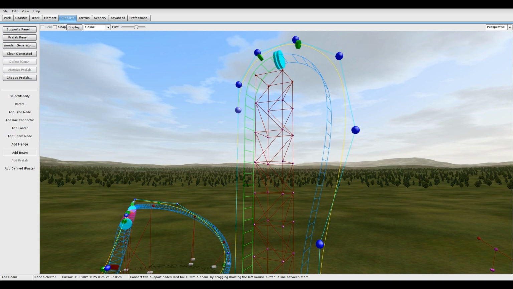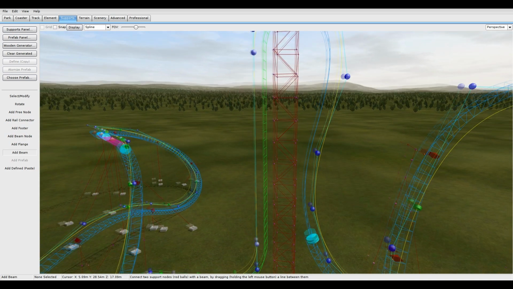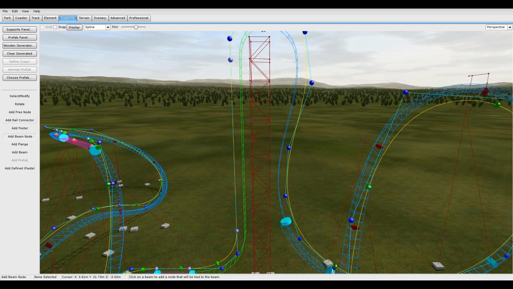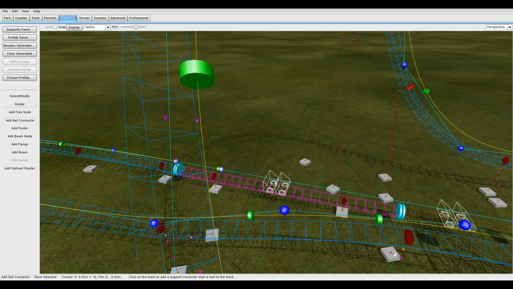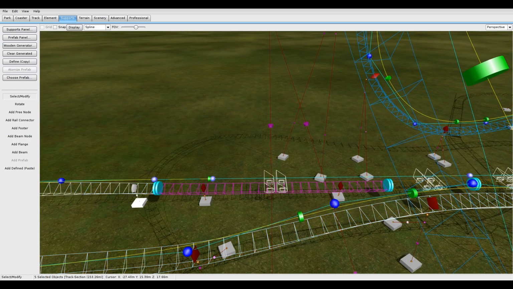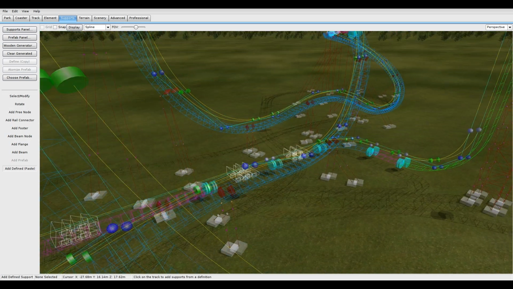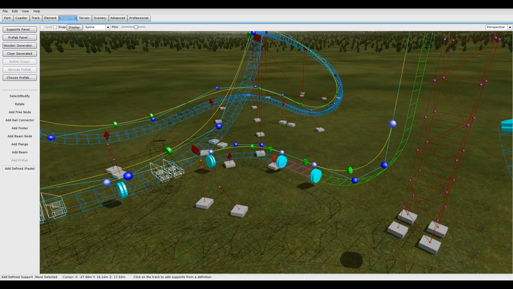Now all that's left to do is to connect these up. Oh yeah, we forgot to support a little section of the track. Oops. Someone probably already commented that. There we go. Finish that.